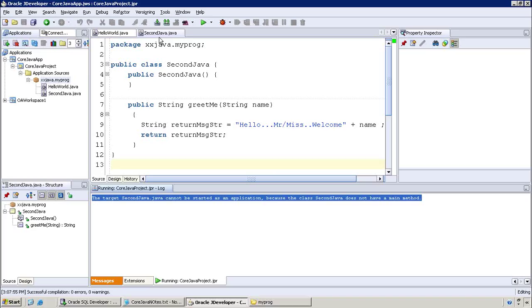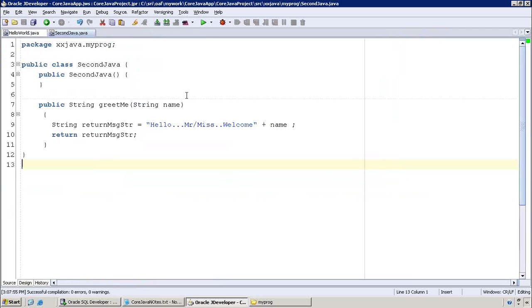So the other procedure can be called in the main procedure. If I have to call the greet method, it would be in the main procedure. I will import this part, the second Java, dot, and greet me, and then I'll pass the parameter. Can we do that in the hello world? No, no, first, that is what I want to show you.